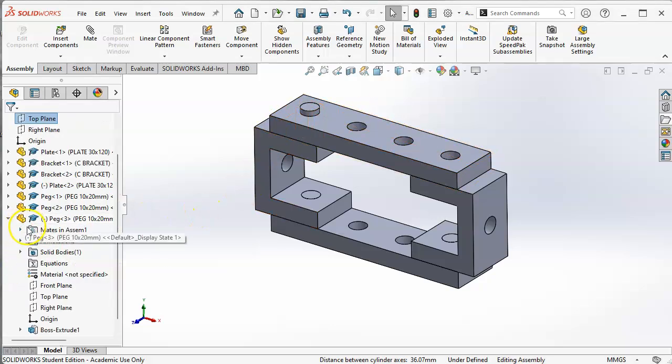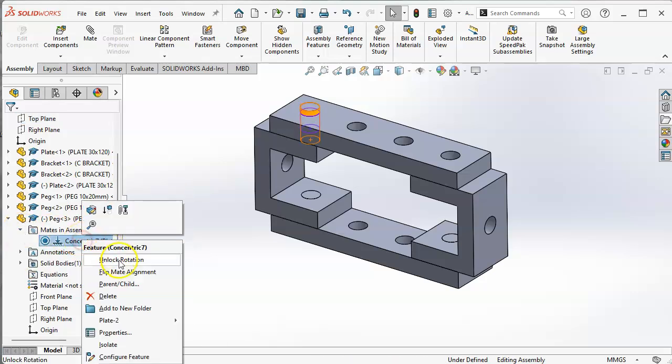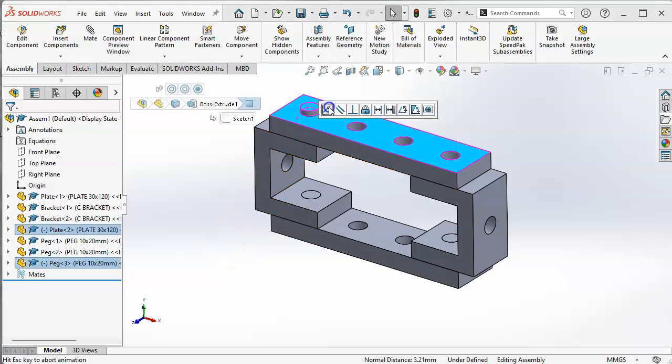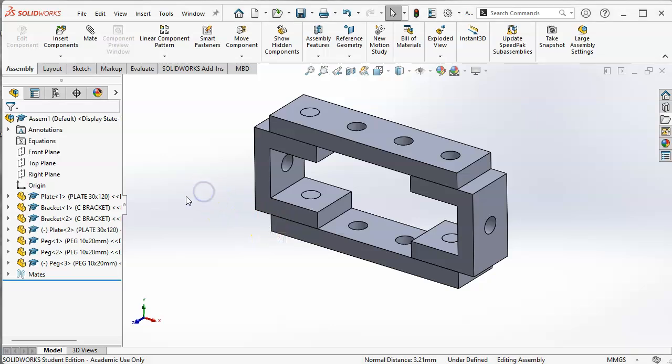We would expand the component, expand the mates, and then right click, and there is our lock. Same as if we wanted to unlock or flip the mate alignment, those two are right there. That is the surest way to get to those. There are usually at least one more way to get to it, but know that those will always work.